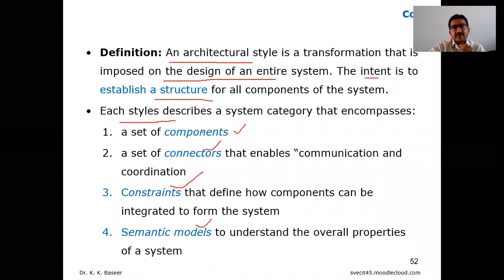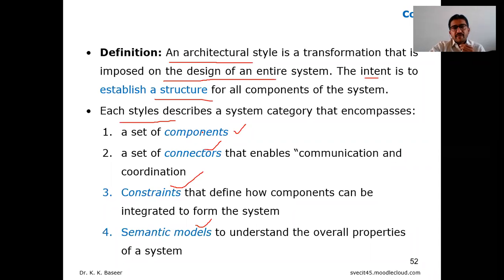How many components are available? How many connectors are available? The purpose of connectors is making communication and coordination. And what type of constraints? How are these components going to be integrated to form the system? That means, to connect one component to another component, what is the minimum constraint to satisfy for that?